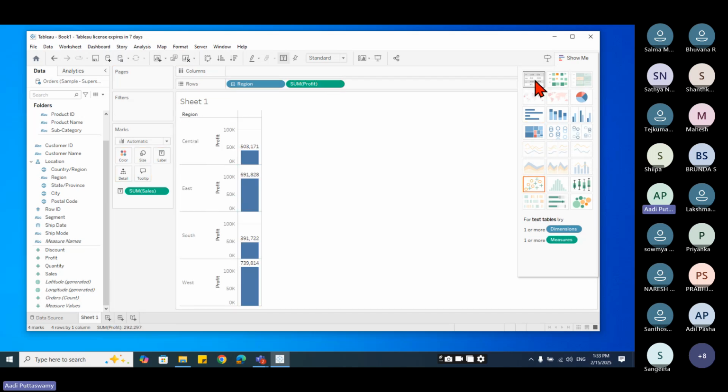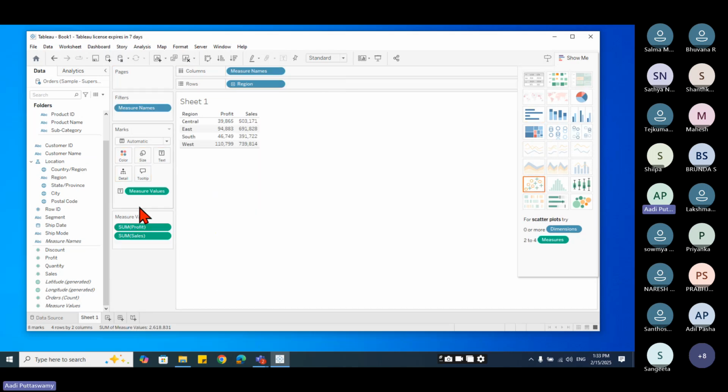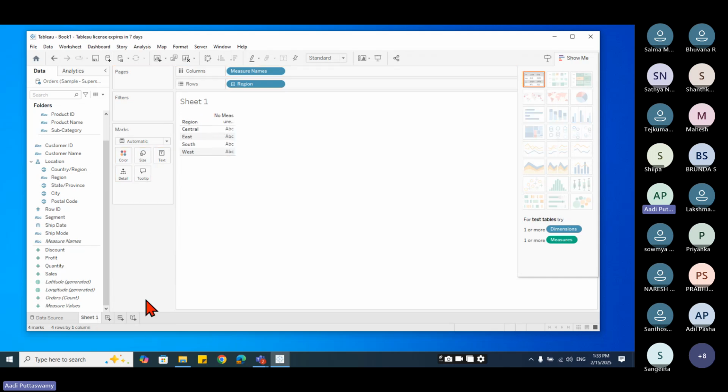I'll show you again. See, sales, and again, profit. I'll just go and click on this table. See, it's coming. First, let's understand what these measure names and measure values are. Now, instead of taking any columns, let me go here. See, can you see here? We have measure names. And can you see here? We have measure values.